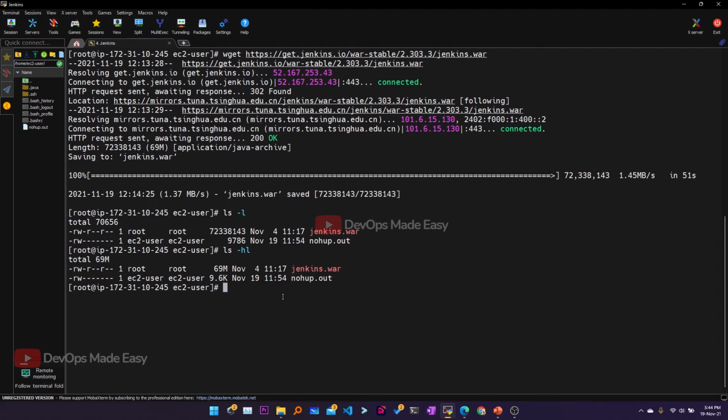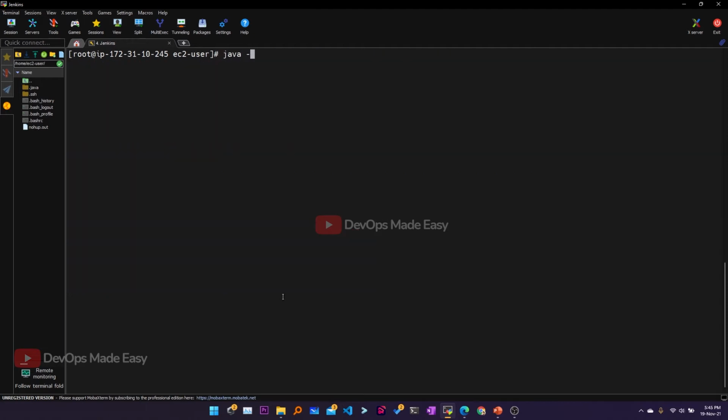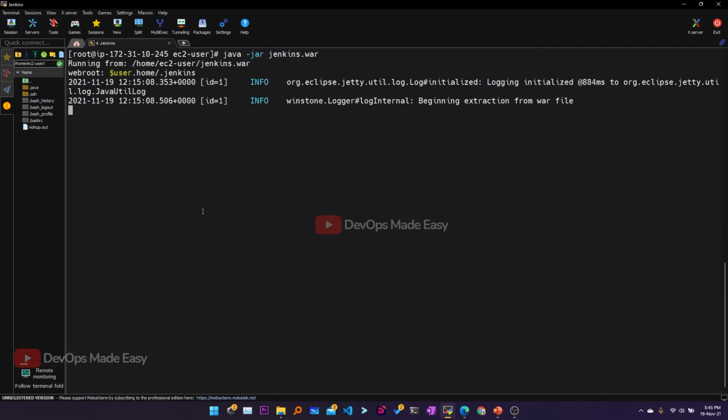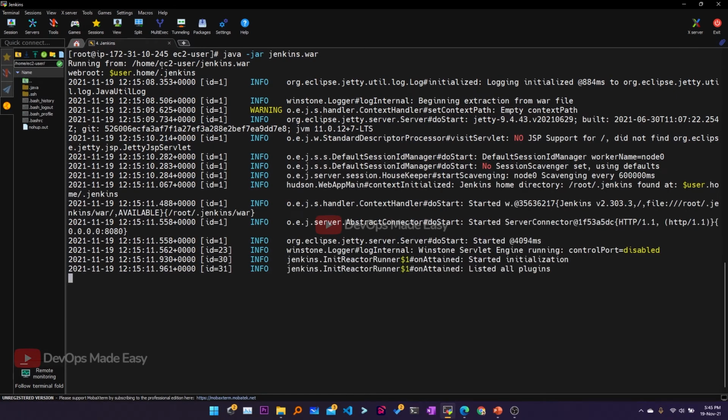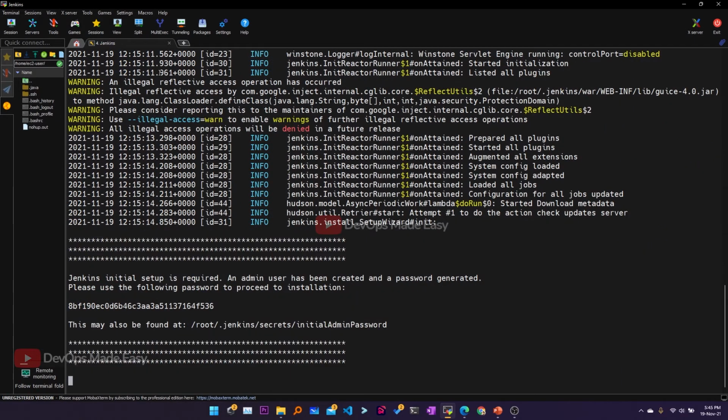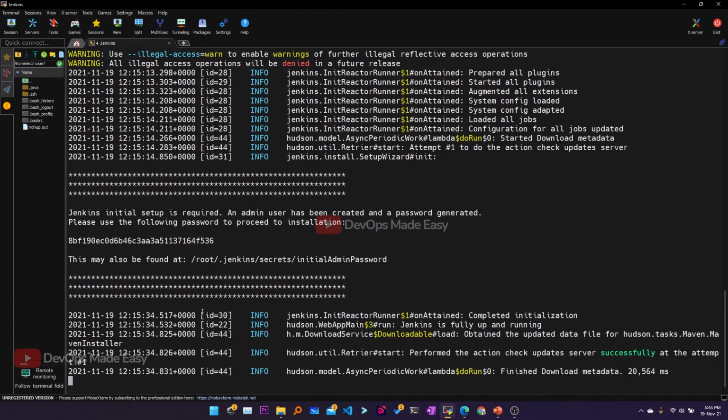Instead of running it in the background, I want to run it in the foreground so I can see the real-time log. I'll use java -jar and then the jenkins.war file which I have downloaded. For the first time, it is creating a folder inside the user's home directory with the name .jenkins. Inside the .jenkins folder, we'll have all the information about Jenkins. We can also find the initial root password from this path. The reason it is in the root directory is because I ran the jenkins.war file as the root user. Otherwise it would have created this .jenkins in the EC2 user's home directory.